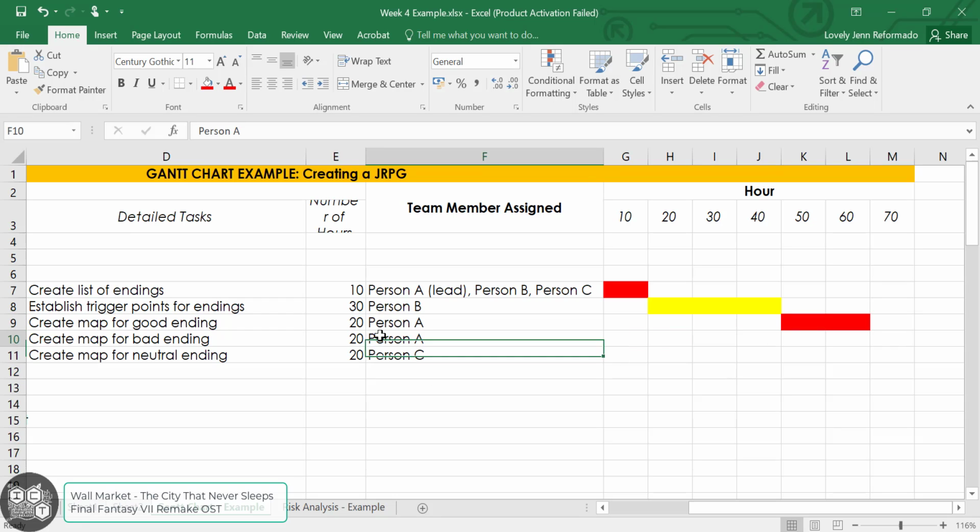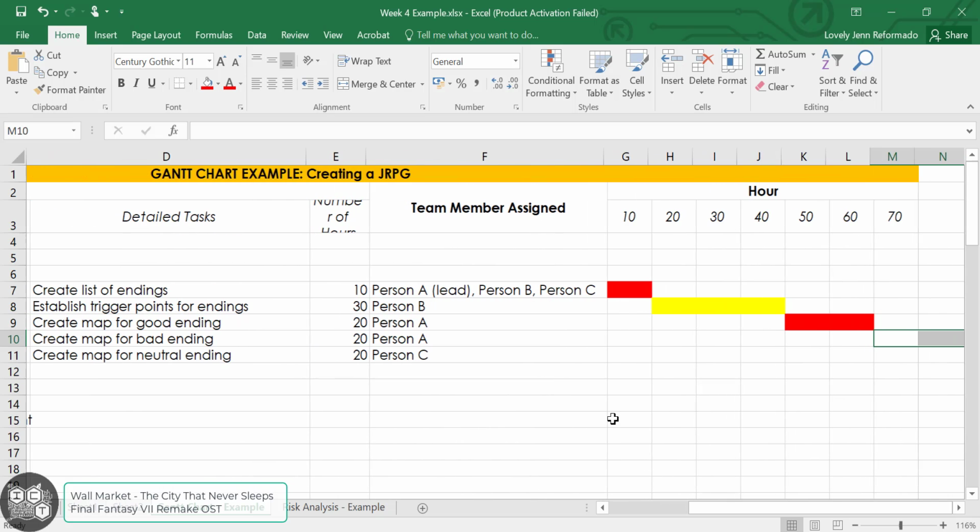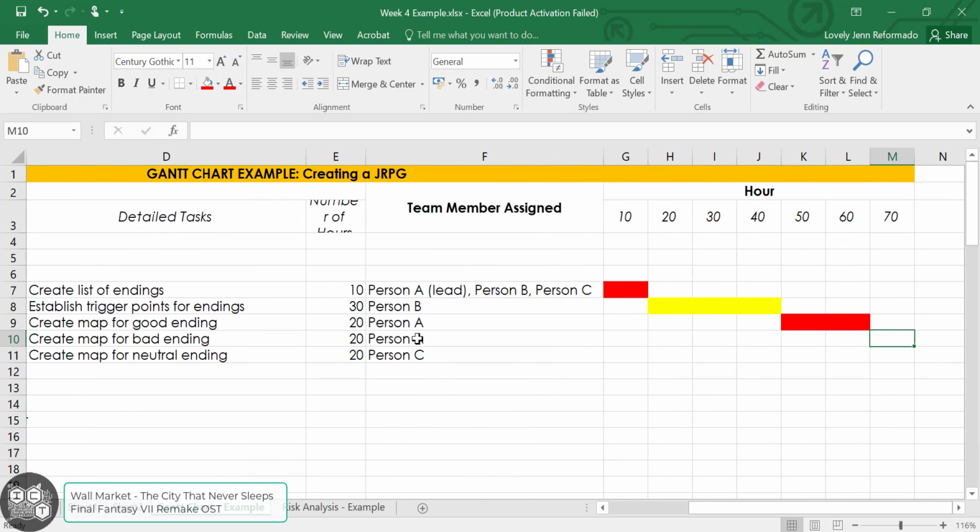Next one we have here for person A, he'll be doing another 20 hours for the bad ending. With this one, it's not possible for that person to do 2 things at the same time. So we can do one of 2 things. Number 1, after person A has done the good ending map, he can then do the bad ending map. So we'll be starting off by hour 70, and if there's an hour 80 right here, then we can highlight that one. This is more of if you have lesser team members.